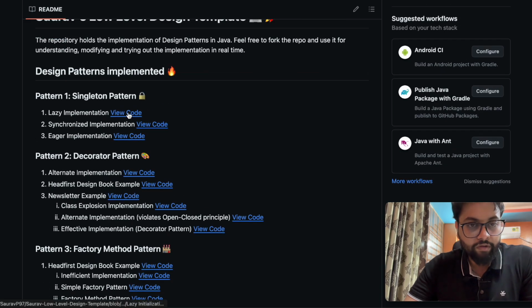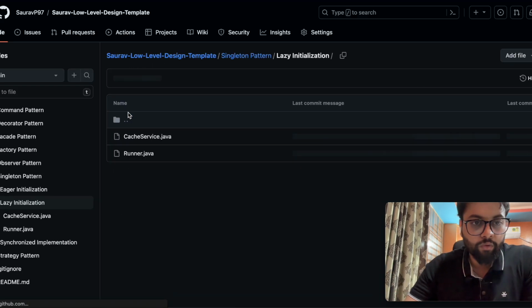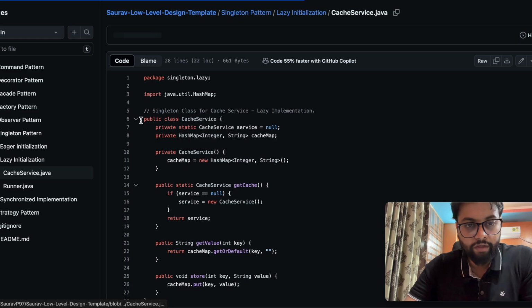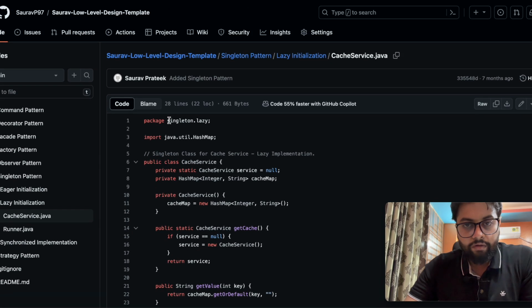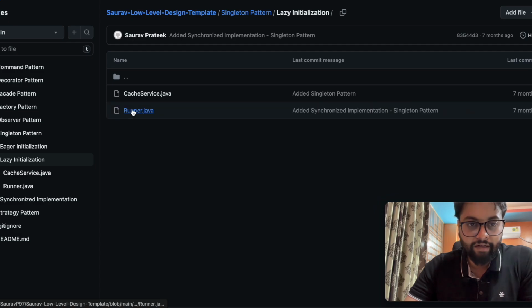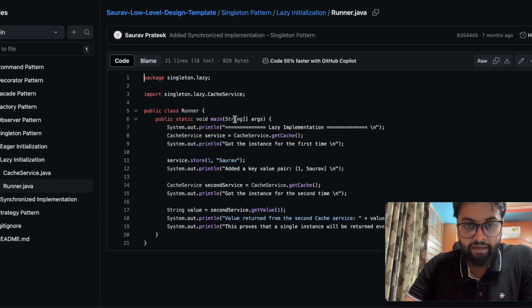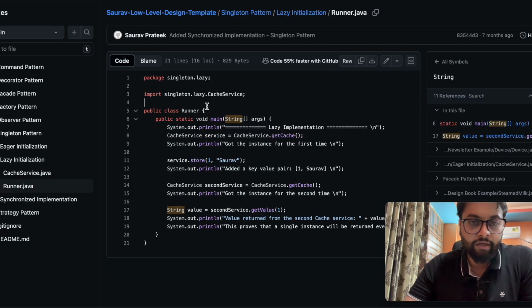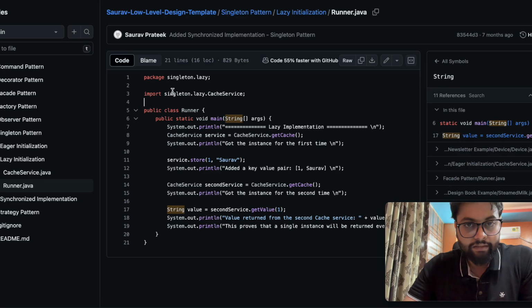Now if I click on this, you will be directed to the code of it. So you can see the code here. Along with this code, you have to run this particular code, so you can find a runner class as well, which has the main class. What you can do is clone this repository, download it on your local machine, and then compile this singleton pattern package, and then run this runner class and you will actually see this singleton pattern in action.